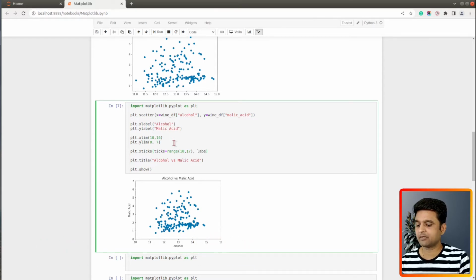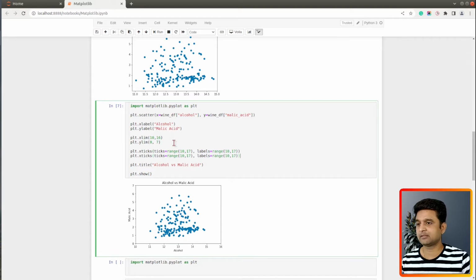And the second parameter to this method is labels. So these were the ticks, and now what labels to give to those ticks? I will again use range 10 to 17. Now, if you want, you can give a list of strings as labels as well, and we'll explain that in one of our upcoming examples, so you will know how to give strings as labels. So that was for the x-axis. Now let's modify the text for the y-axis.